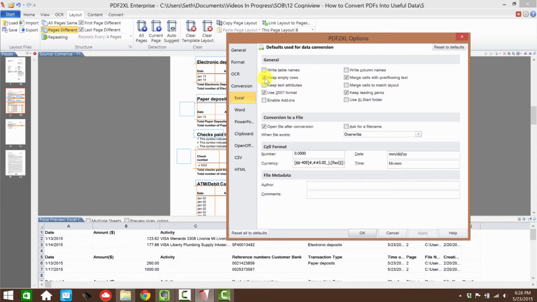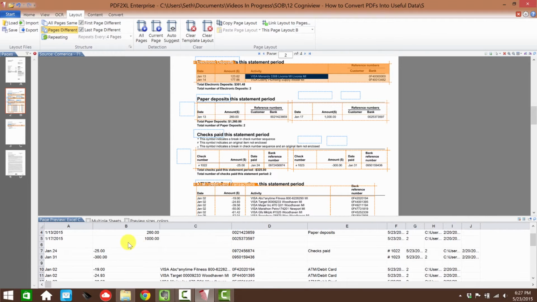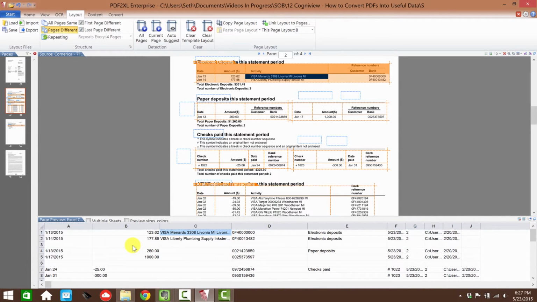The other thing is keep empty rows. I'm going to get rid of that because I don't really need the empty rows. They're handy while I'm working with this, but I don't need them after that. Everything else I'm going to leave the same here. Let's click OK. And notice, sure enough, all the column headers are gone. So now we're ready to export.